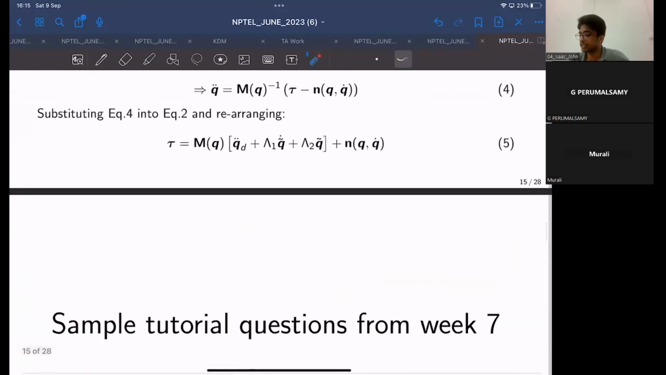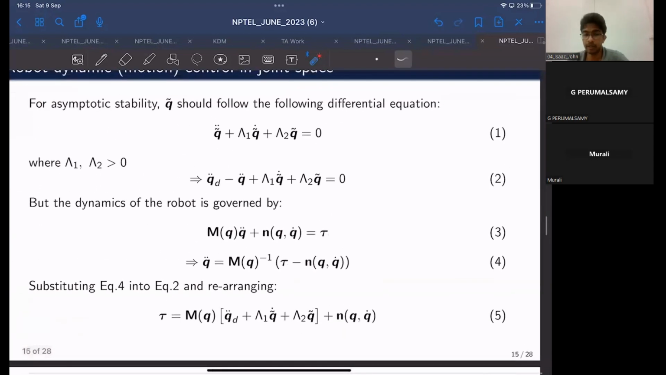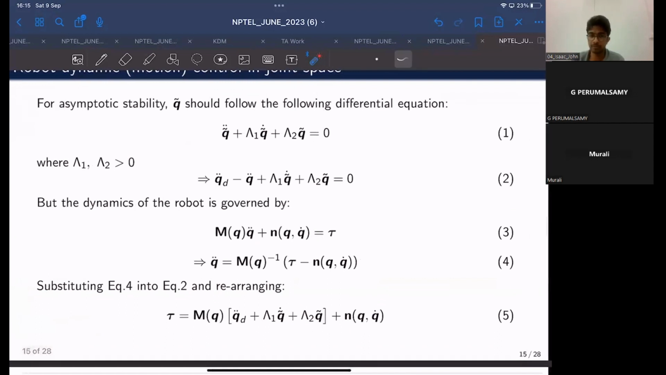And again, just like this, you can also derive the control law in terms of task space. That is also covered in the lectures, right? It's more or less the same procedure. You again want the control law to follow this: mu tilde double dot plus lambda 1 mu tilde dot plus lambda 2 mu tilde equal to 0.